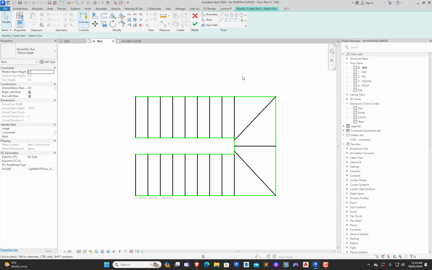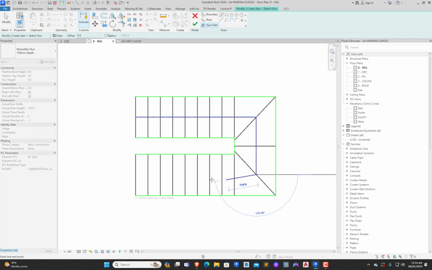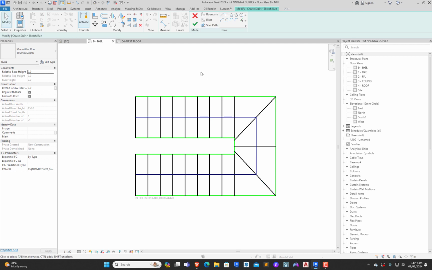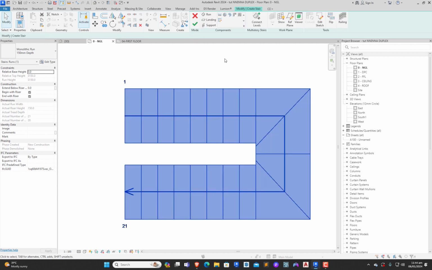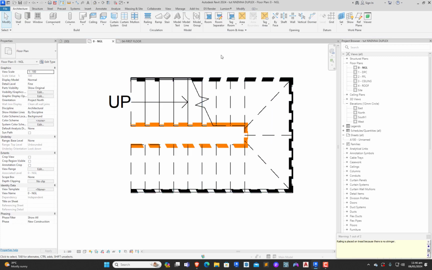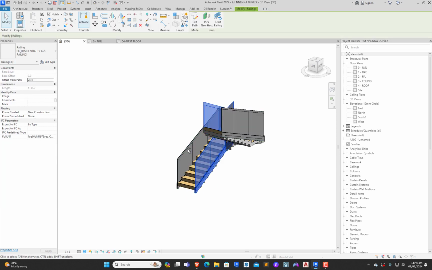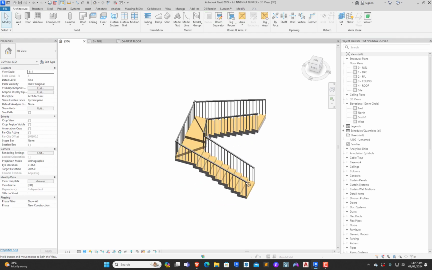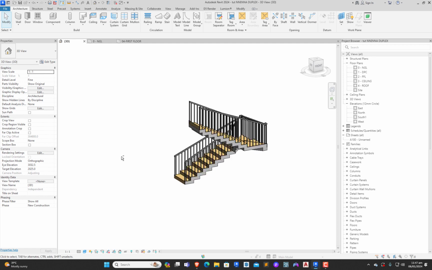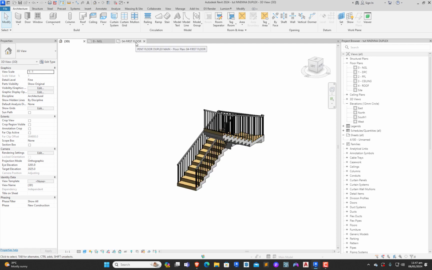Now after successfully creating the stairs, we now need to show the stair path, which is to click on stair path, line, and we draw the stair path. After we have drawn the stair path, we click on good. Then we come to our 3D, and we can see the stairs we have created. Now this is how you create stairs by sketch in Revit.